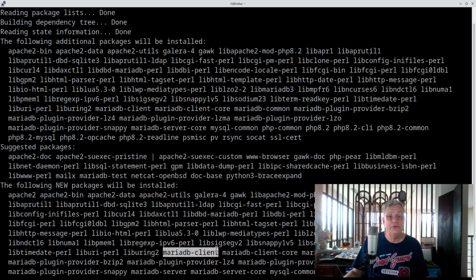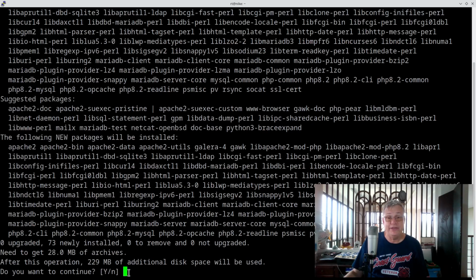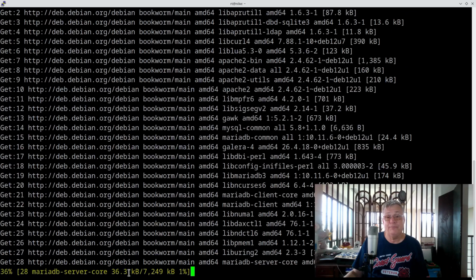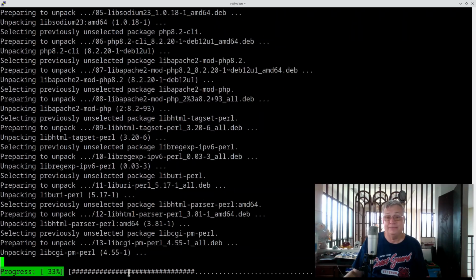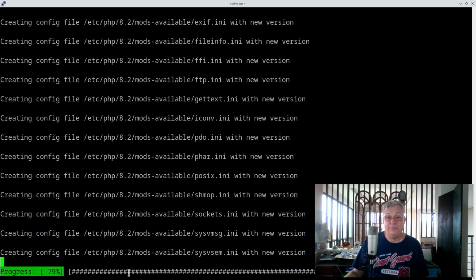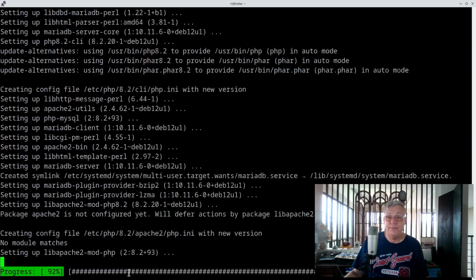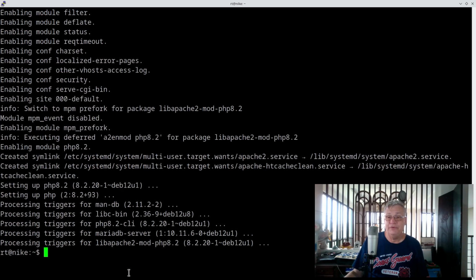You'll notice here you can see the MariaDB client is being installed. I just wanted to point out that I said it earlier, but yeah. And once this is installed, that should be it. Our LAMP server should be pretty much ready to go. We just need to give it a test.